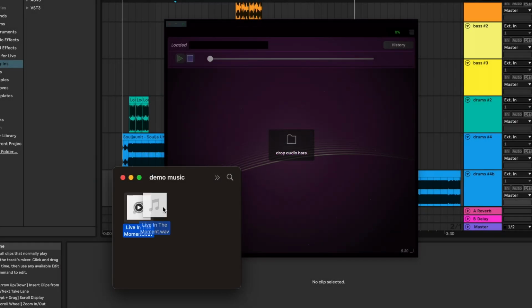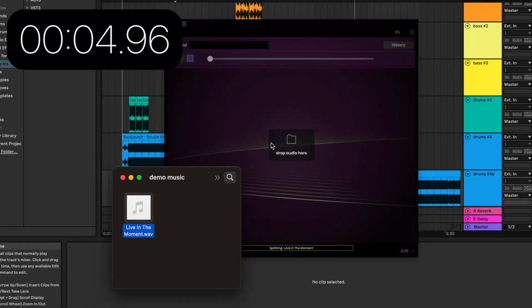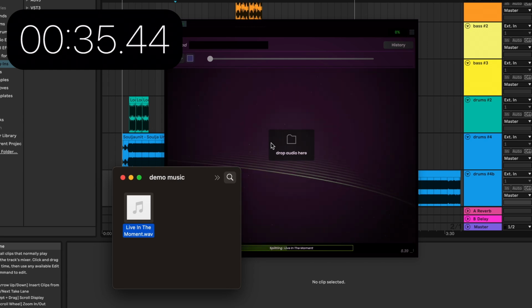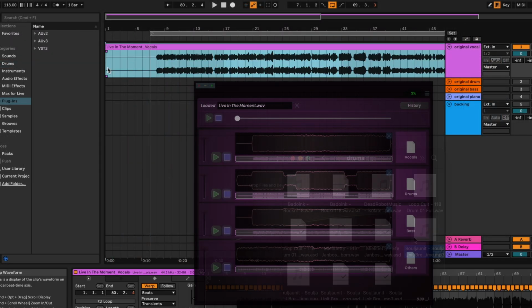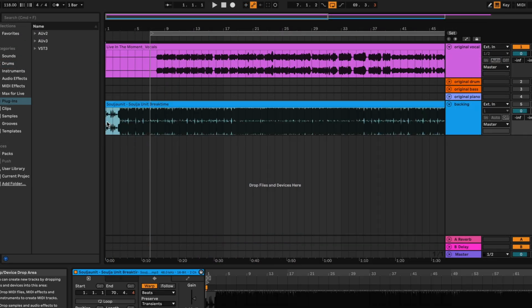Second, take the file of the song you're changing and drag it into simple stems, which will separate out the vocals, drums, and bass in a couple minutes. Third, drag the vocals from simple stems along with your new backing track in your audio editor or DAW. Now the most difficult part, matching them so they sound good together.